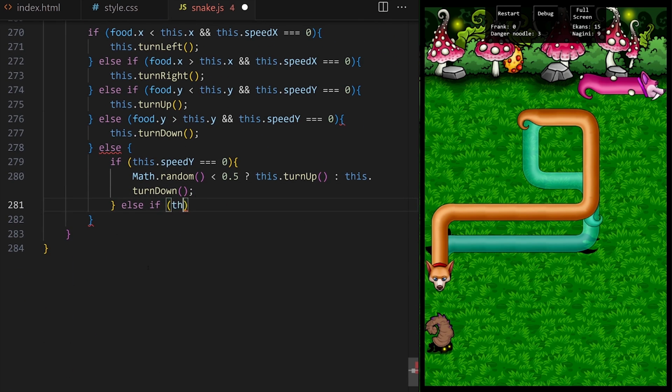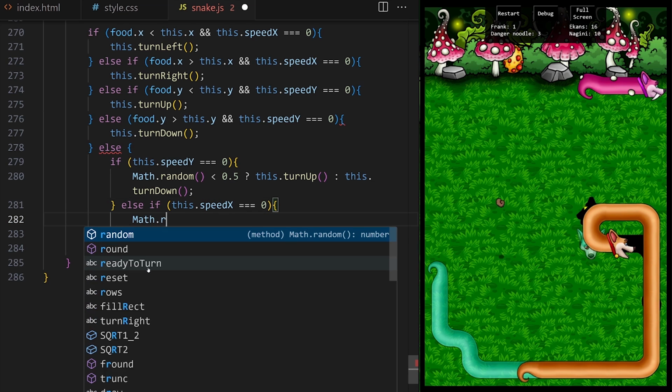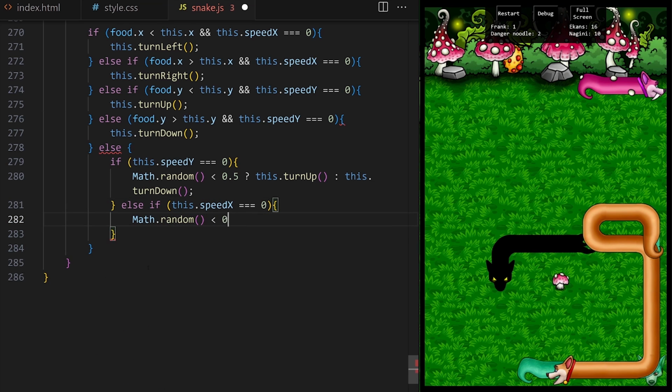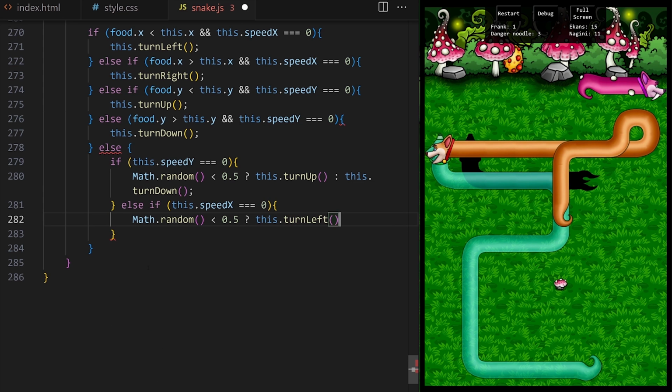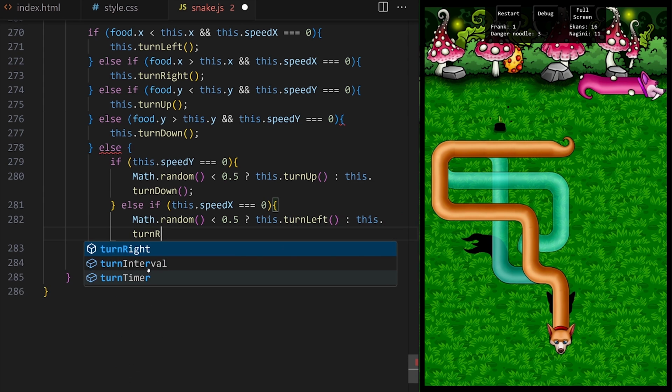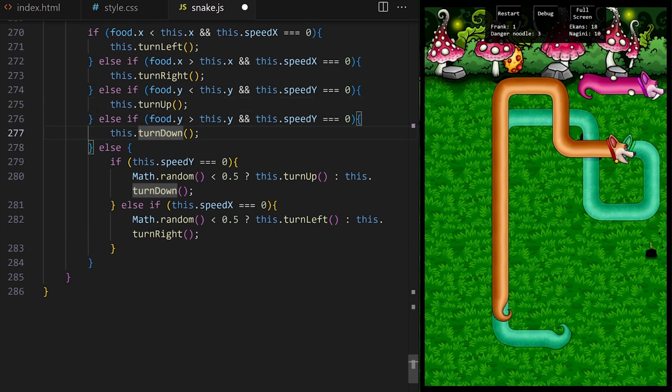Else if speed x is 0, the snake is moving vertically up or down while the food is not to the left or to the right of the snake, meaning it must be in the same column behind it. We just randomly turn left or right. This needs to be else if.